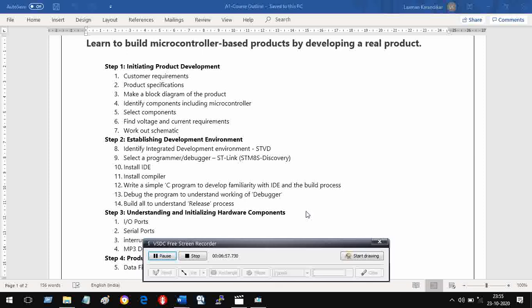So now we are in a position to go to step 3, where we take a close look at the I/O ports. What we are going to do is understanding and initializing hardware components. So we are talking about hardware components which are the I/O ports of the microcontroller. So let us do that.